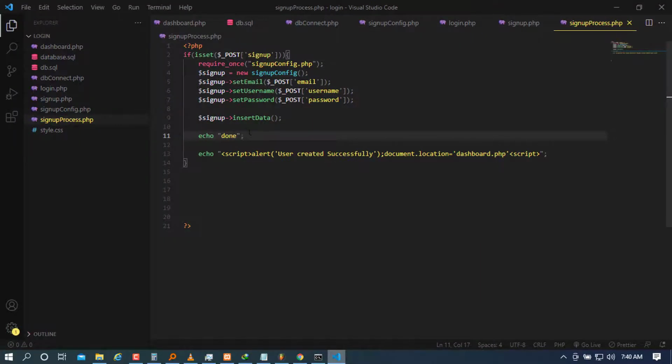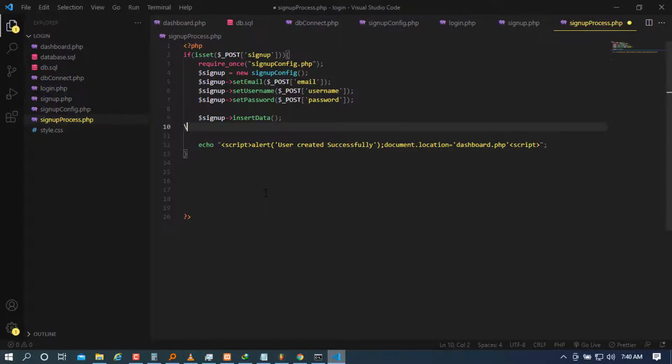So we can go ahead and get rid of this line, and you can see where we made a mistake real quick here in our script. We were trying to echo the script, and we called the alert, and after calling the alert, it will say that the user was created successfully, and after that we have to point to the document, right?